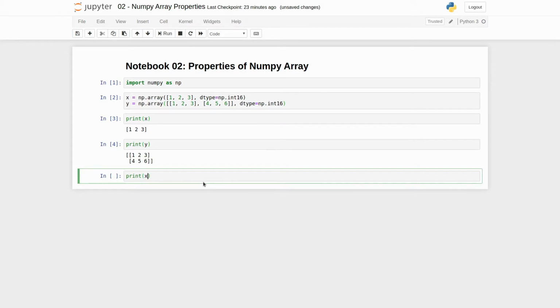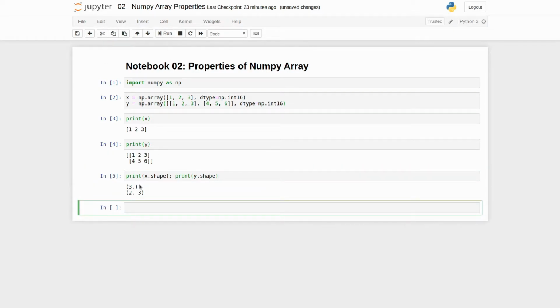So first the variable a dot and then write the shape. From there you will get the shape of that NumPy array. Now we'll run this cell. So you can see the shape of x is 3, it has only 3 elements, and the shape of y is 2, 3. It's two dimensional. So x dot shape returns a tuple with only one element, so it's one dimensional, and y dot shape returns a tuple with two elements, so it's two dimensional. So from here you can say that x is one dimensional and y is two dimensional.